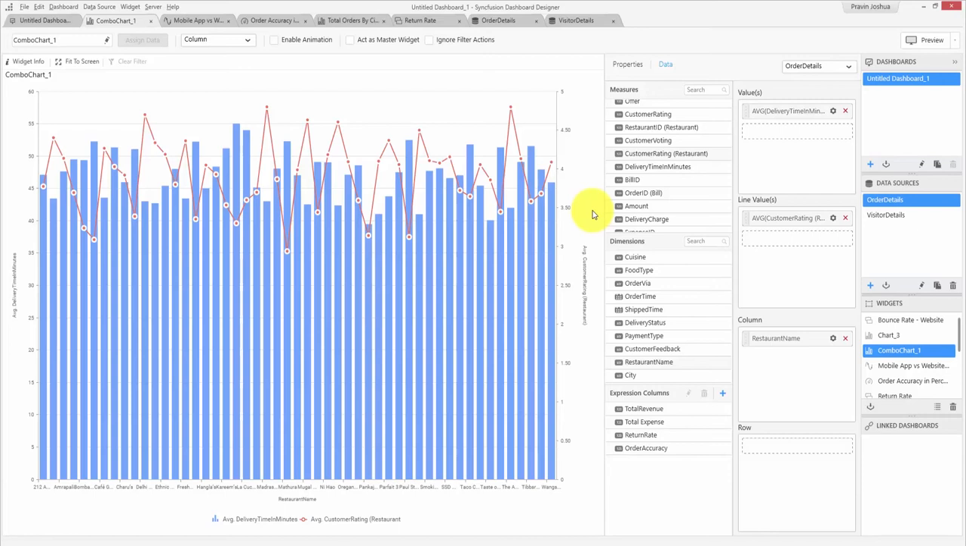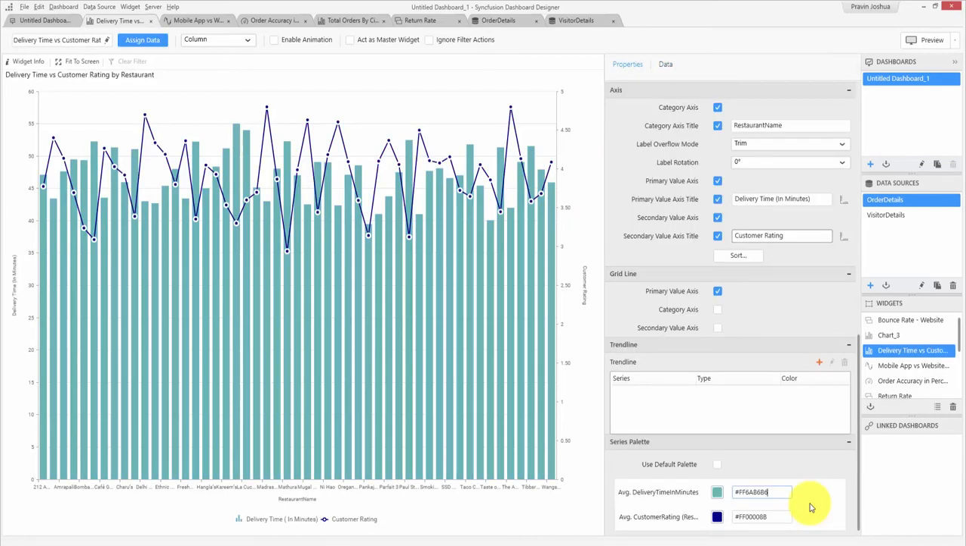Let me change the header and color palette as per my requirement. I have modified the color palette using the series palette settings. Also, I have changed the secondary value axis title and primary value axis title from the properties section.